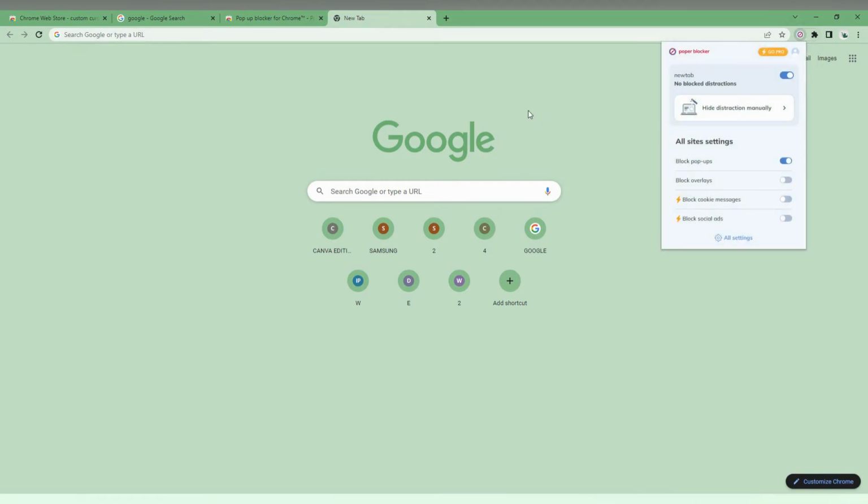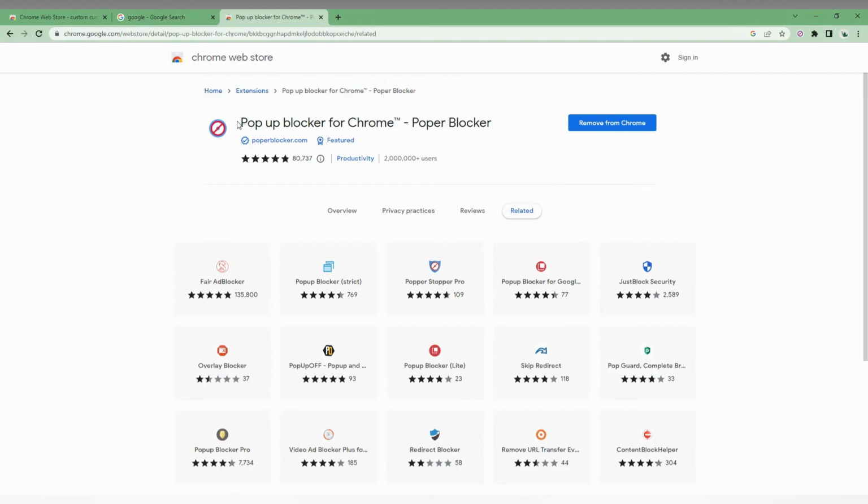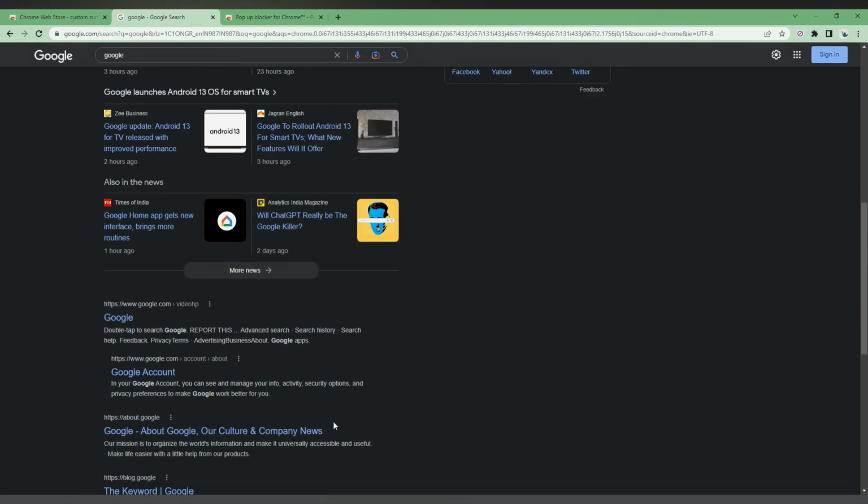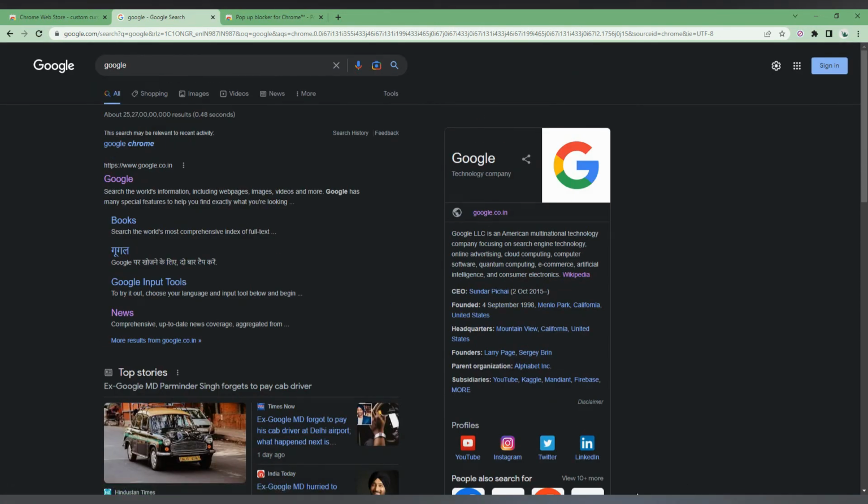I'm using this for more than a year, and this pop-up blocker has many features. You can try it and it will reduce the pop-up advertisements on any website.